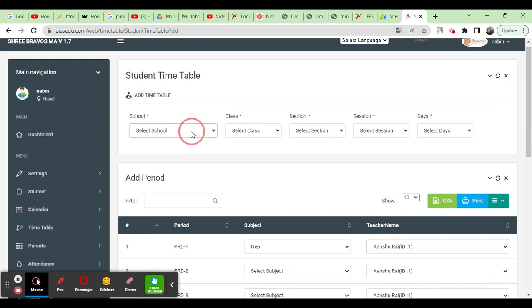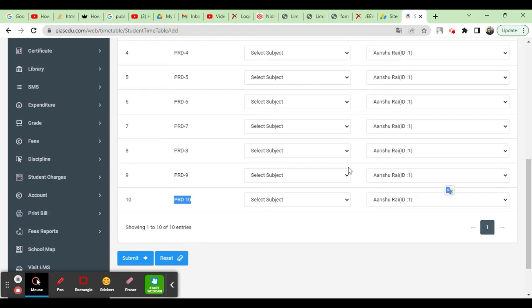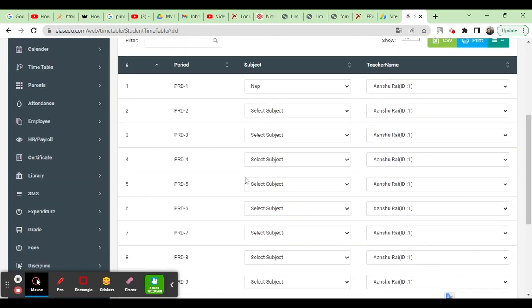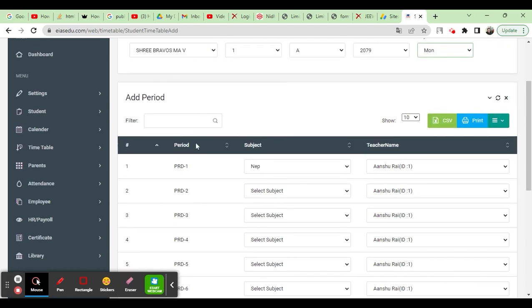Once you submit, here also you will have to select the school. One is school name, class, section, session, and days. So let's say for Monday, in Monday there are 8 periods or 10 periods, depending upon the school. You can fill in the data as per your requirement or your need.